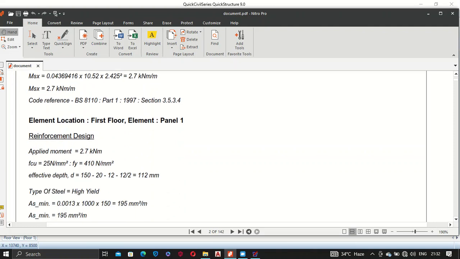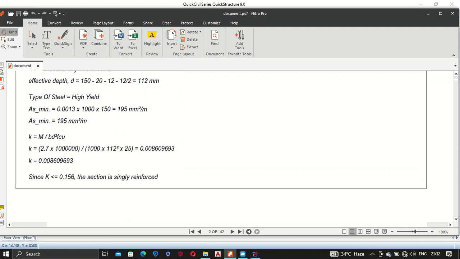Then reinforcement design, applied moment 2.7, that's very little. FCU this, that. Then effective depth is 112 millimeters. Type of steel, high yield steel. Then area of steel minimum, which is 0.13% BH. So B is 1000 because you're considering a 1 meter span of slab, 1 meter by 1 meter, times 150, which is the thickness. H is the thickness. So this is the minimum. Whatever I'm doing, I should never go below the minimum.